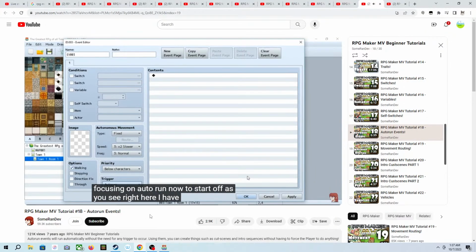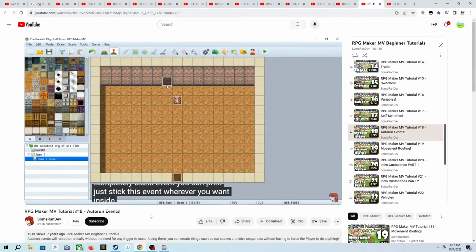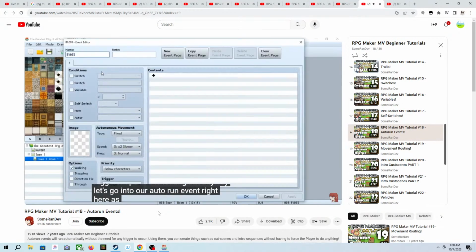Now to start off, as you see right here, I have this completely blank event. You can pretty much stick this event wherever you want inside the room. I usually like to stick them in the top left corner, just so I have all my auto run events organized in one spot so I don't lose them on bigger maps or something. But anyway, let's go into our auto run event right here. As you can see, no image, because we want just the event to run stuff and not actually be interactive with the player. So it doesn't matter the priority, doesn't matter all these options.